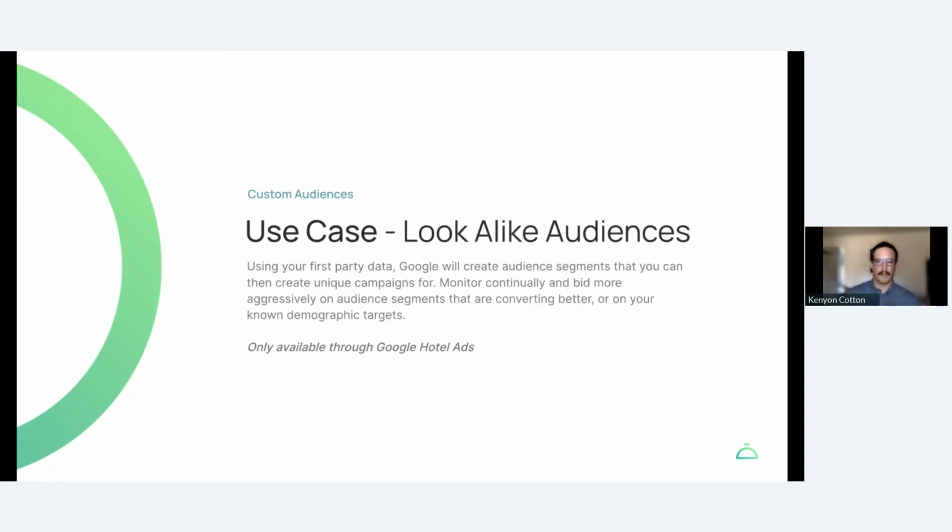Another use case using your first party data is lookalike audiences. So what we can do is upload your past guest data to Google Hotel Ads and then create audience segments of lookalike. So let's say you're focused on business or leisure or family. We can use your past guest data to build lookalike audiences that meet the same profile as your typical guests. And then we monitor that. We can bid more aggressively on audience segments that are converting better for you or your known demographic targets. That's a great way to use your past guest data.